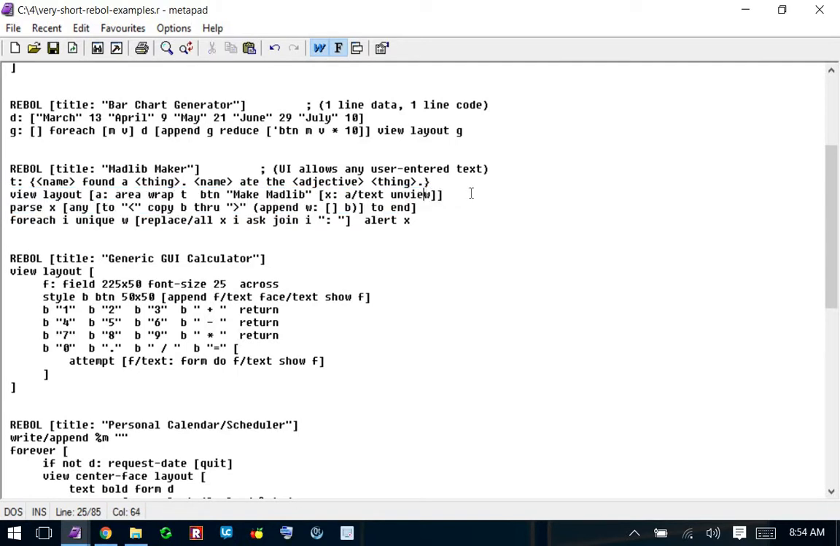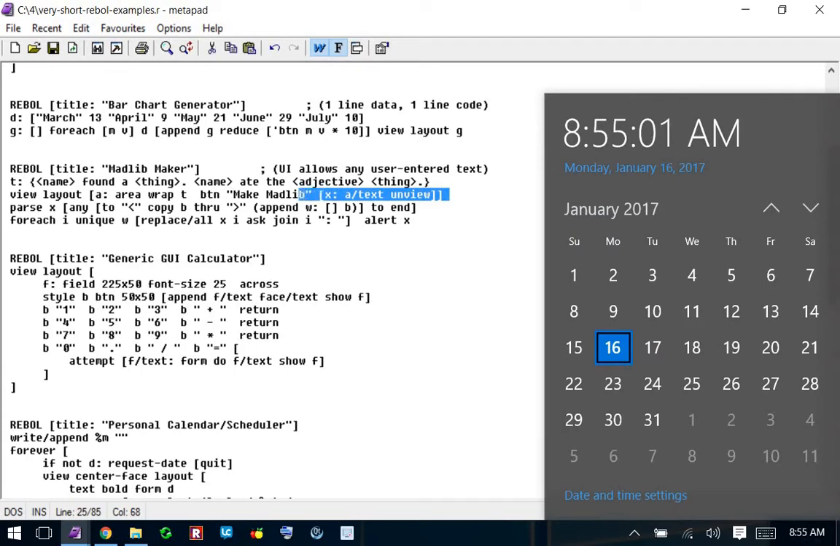And next we're going to create a layout, and in that layout we've got an area which is labeled A, and which wraps automatically, and then what's going to be included in that area is that T string. And we have a button with the words make Madlib on it, and when that button is clicked, we're doing this bit of code right here.